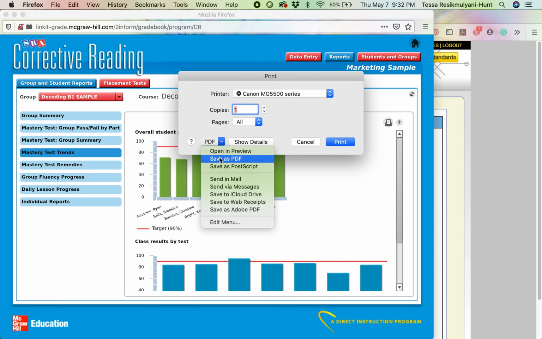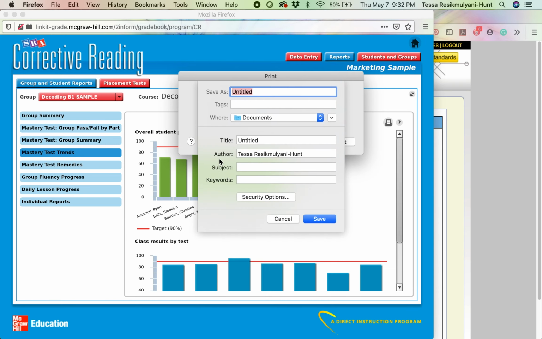Make sure you save as PDF. Include the group name, program level, and teacher. Hit save.